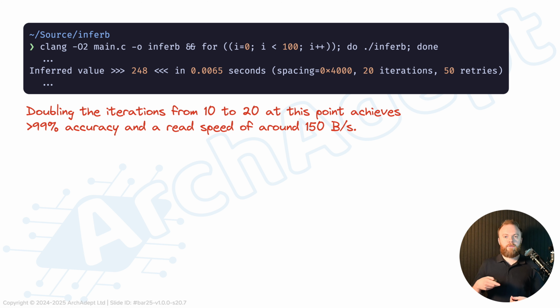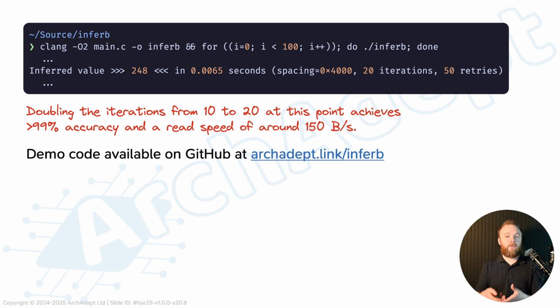Doubling the iterations from 10 to 20 at this point, so keeping the spacing at 16K, keeping the retries if 0 bumped up from 5 to 50, well, now we're getting an accuracy of greater than 99% and a read speed of around 150 bytes a second. So yeah, if you're interested in how this kind of stuff works, feel free to go and download the demo code from the ArchAdept GitHub page and have a play at tweaking those tunables on your system.